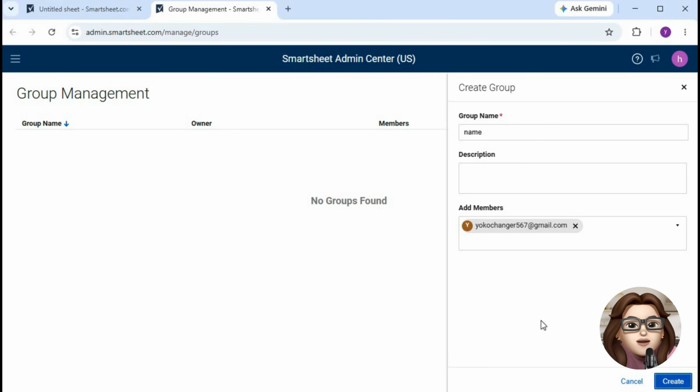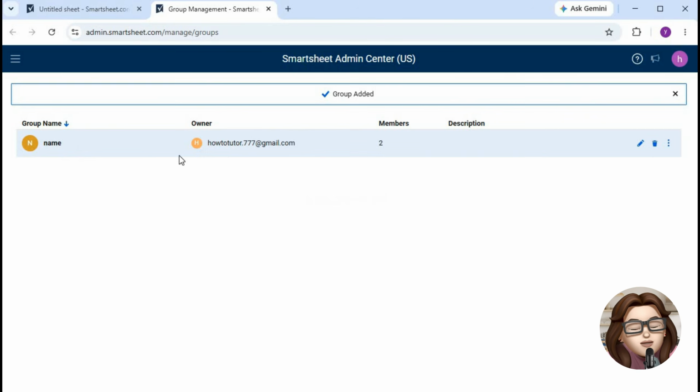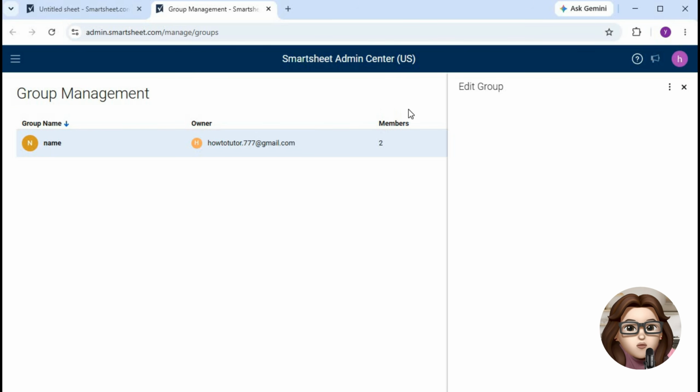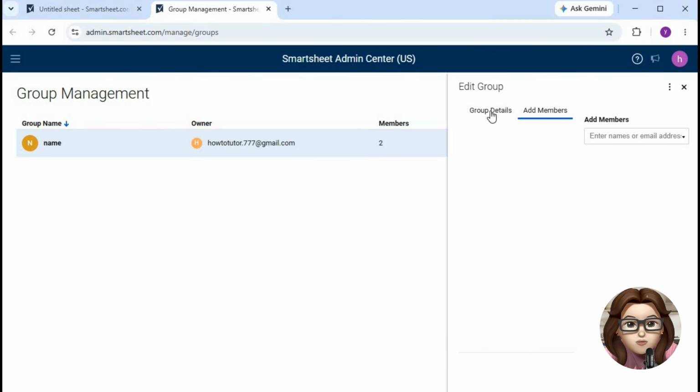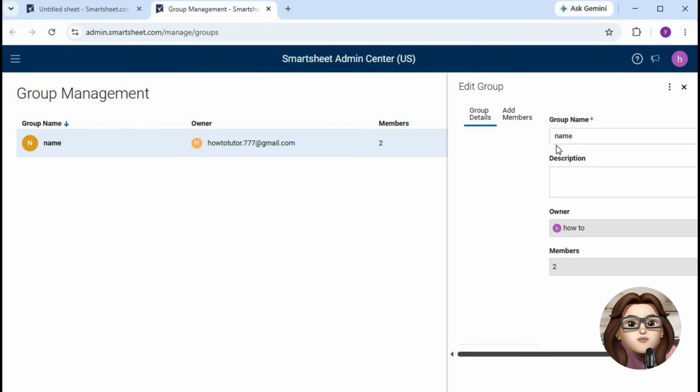Once the group is created, you can manage it at any time by opening the group and selecting Add Members or Remove Members as your team changes. You can also edit the group name if its purpose changes, or delete the group if it is no longer needed. Groups become especially useful when sharing Smartsheet items.